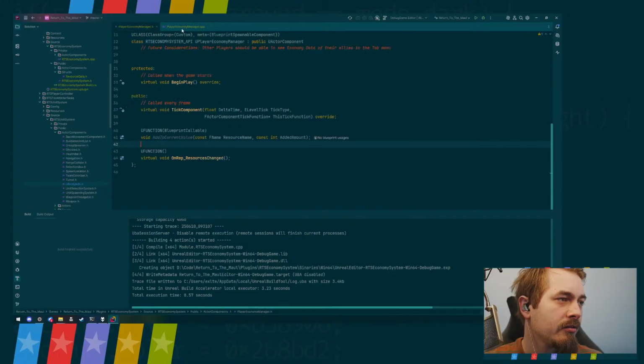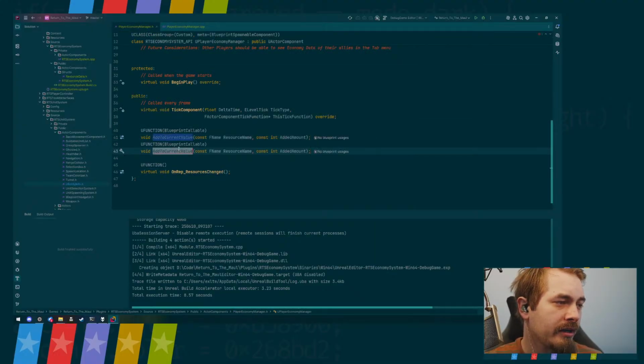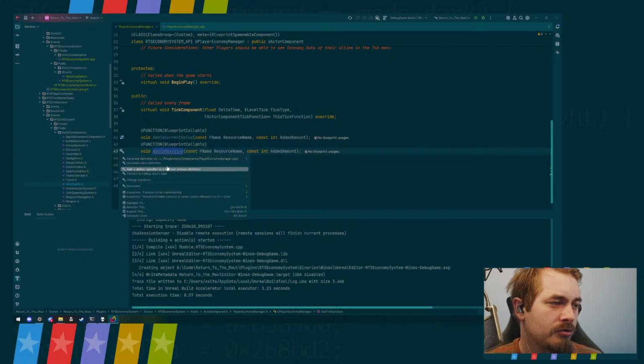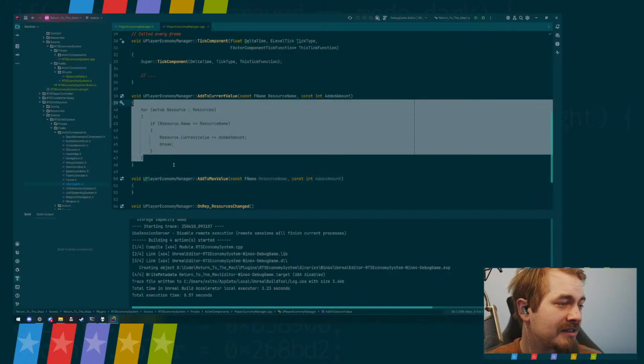Then we can do the same thing. Add to max value. We can do the same.